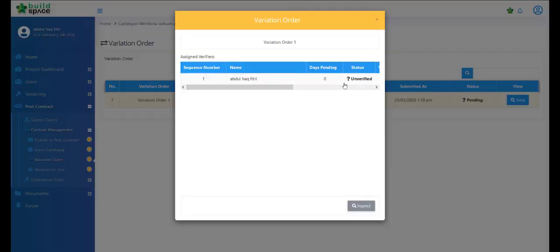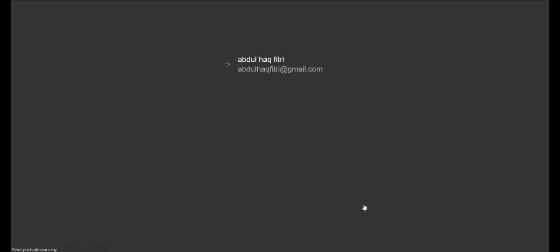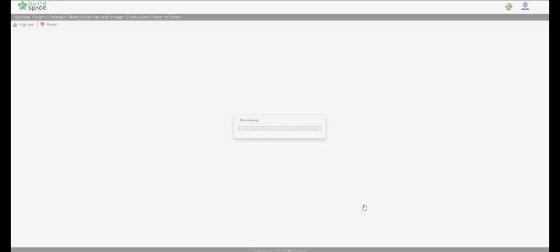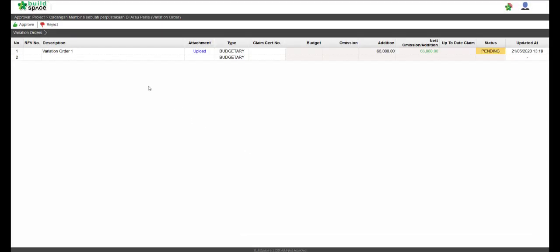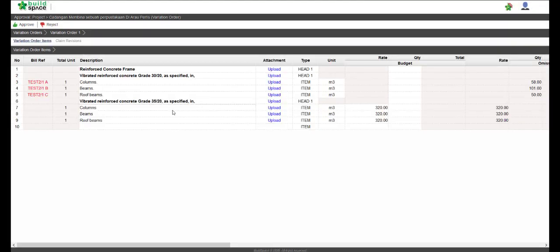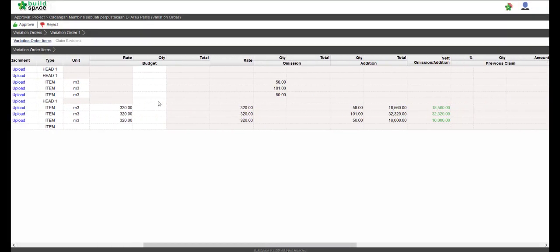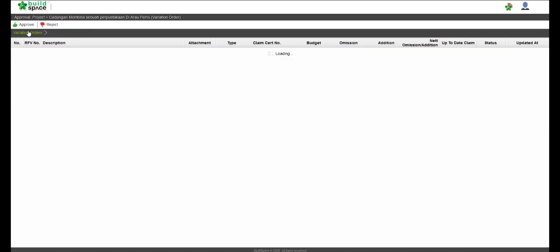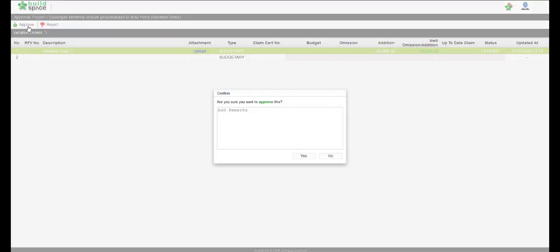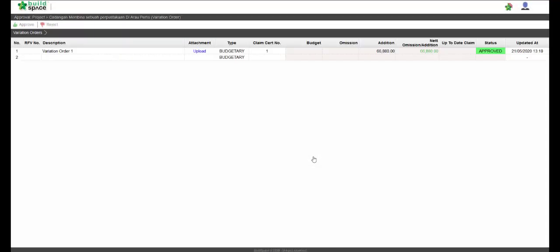So click on the view, verified, click inspect, and then we can see the status there is pending. Double click, to examine the variation. Once the variation is approved, straight away click on the approve and then click yes. Okay, and then the status changed to approved.